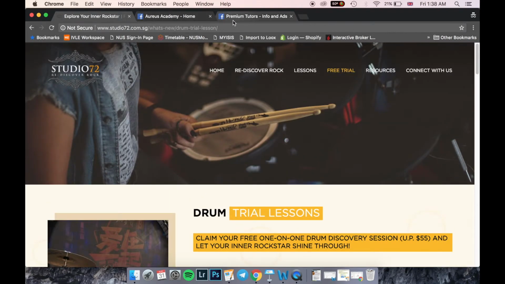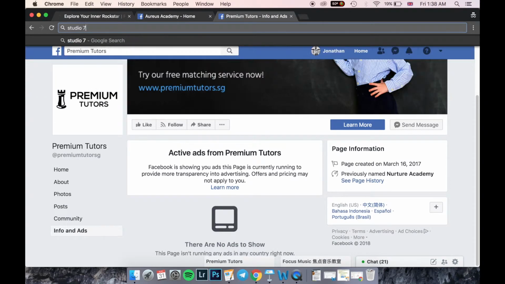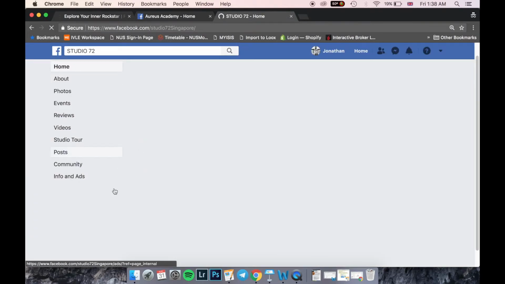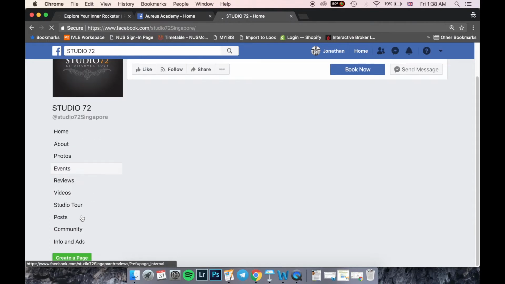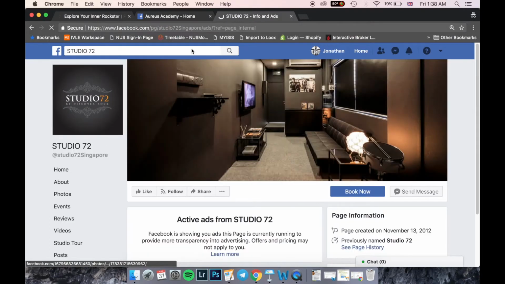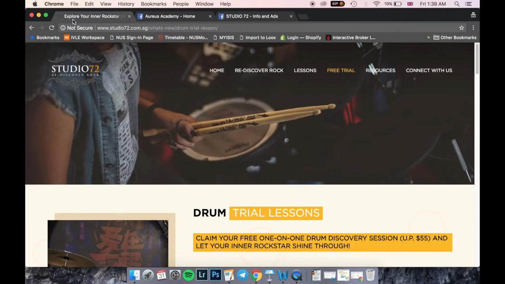Okay, let's just see what Studio 72 is doing on Facebook. So I'll just type in Studio 72 Facebook. Alright, coming into Facebook, look at info and ads again. Alright, so now we know Studio 72 is also not currently running ads at the moment. They are only doing PPC ads.